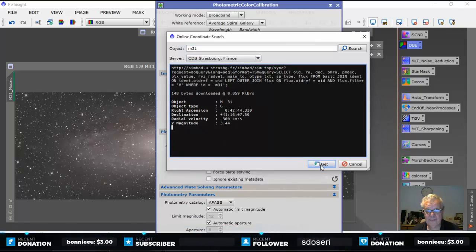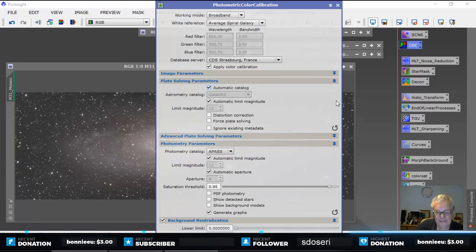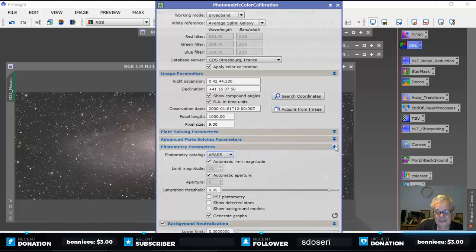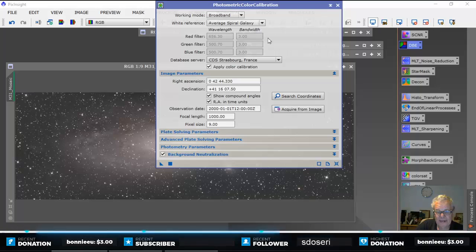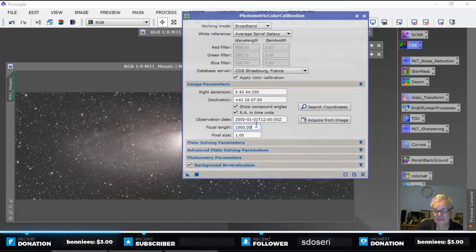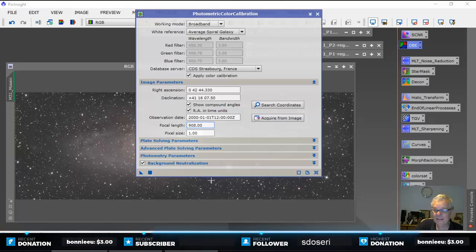So it's M31. I need to get the coordinates for the image. The thing that's fiddly with this is actually finding the focal length. My pixel size is 1.08, so I'm just going to put 1. My actual focal length of my telescope, with all the bits and pieces that are on it, is actually 908. But I'm pretty sure if I run this, it won't actually solve the image. And you need to solve the image.